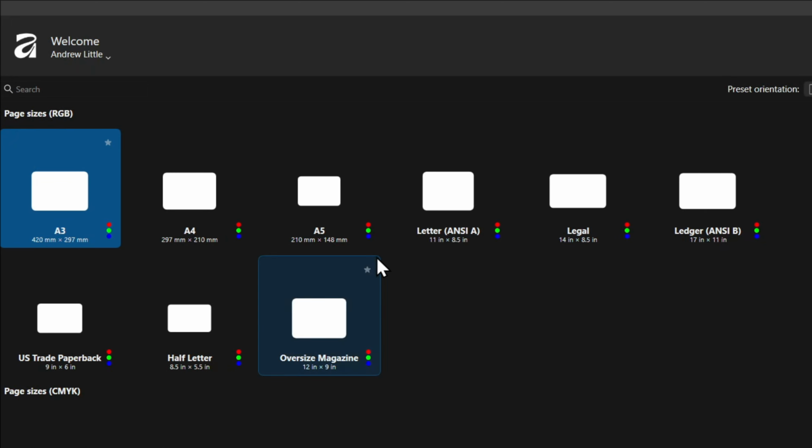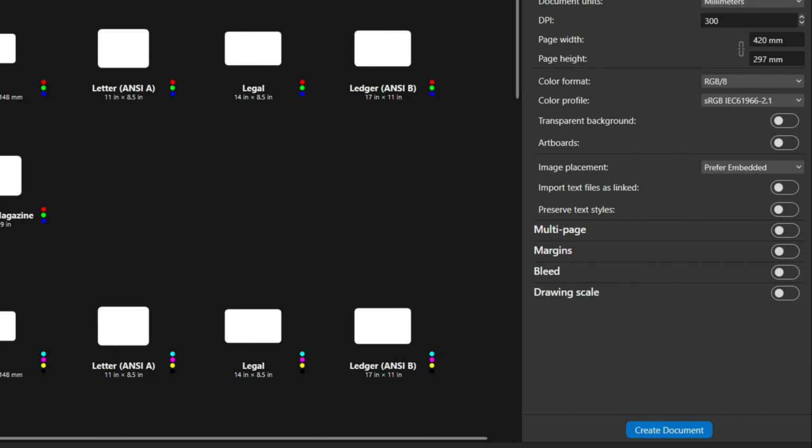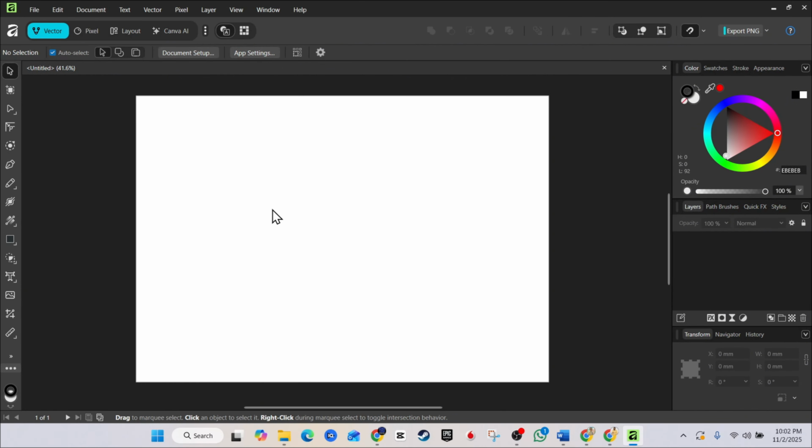So I'm going to just choose something random. Let's say I want to choose this A4 option right here, or this A3. Just click on that and then click create document. And as you will see right now, once I create document, it's going to open up into my canvas here. And that's pretty much it, guys. That's how you start a new project, right?